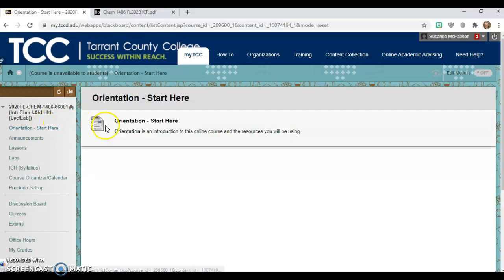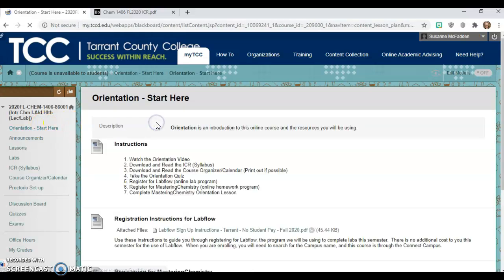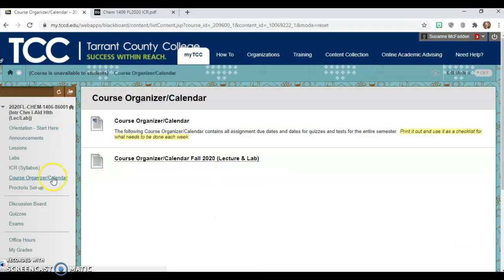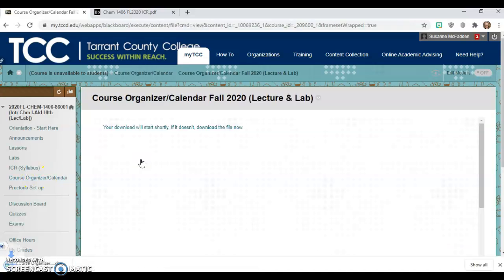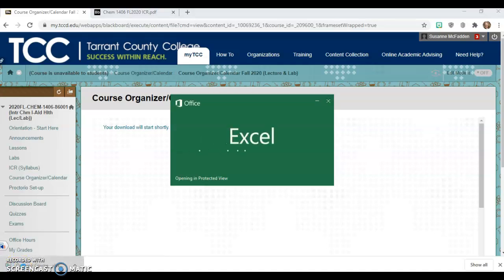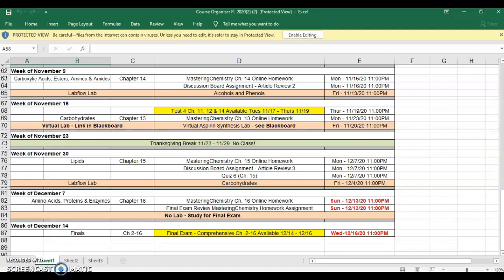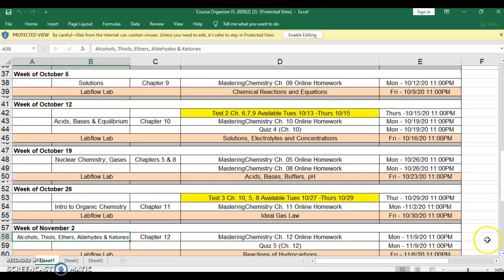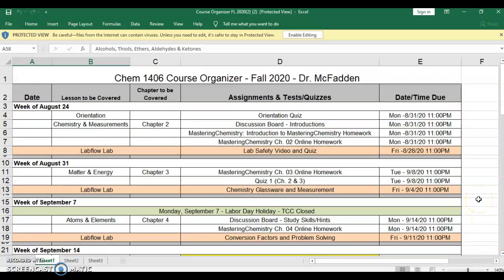If we go back to our orientation lesson, the next thing on our lesson is to look at the course organizer calendar, and that's found under the syllabus link on the left-hand side. This document is an Excel document. If you have access to a printer, it would be a good idea to print this document out. This lists out all of the assignments and the labs for the whole semester. And so you can use it as a checklist to make sure that you've done everything you need to do for that week. So they're listed out by weeks.